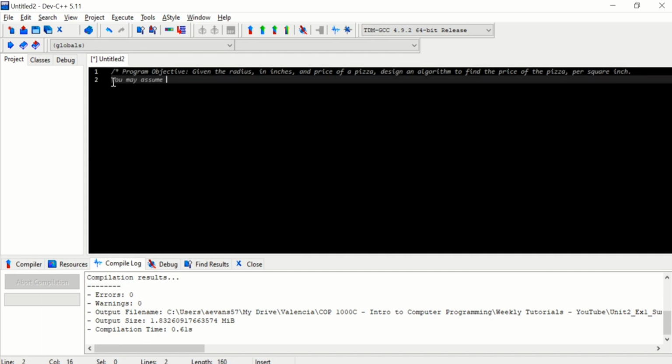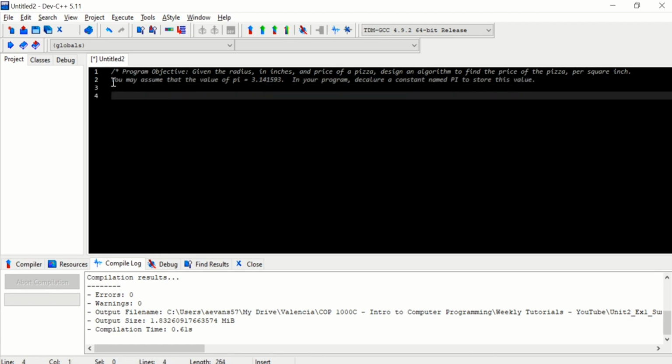You may assume that the value of pi is 3.141593. So we'll use that value for pi in our calculations. In your program, declare a constant named pi to store this value. All right, so this is what our program is going to do. Figure out the price of pizza per square inch.